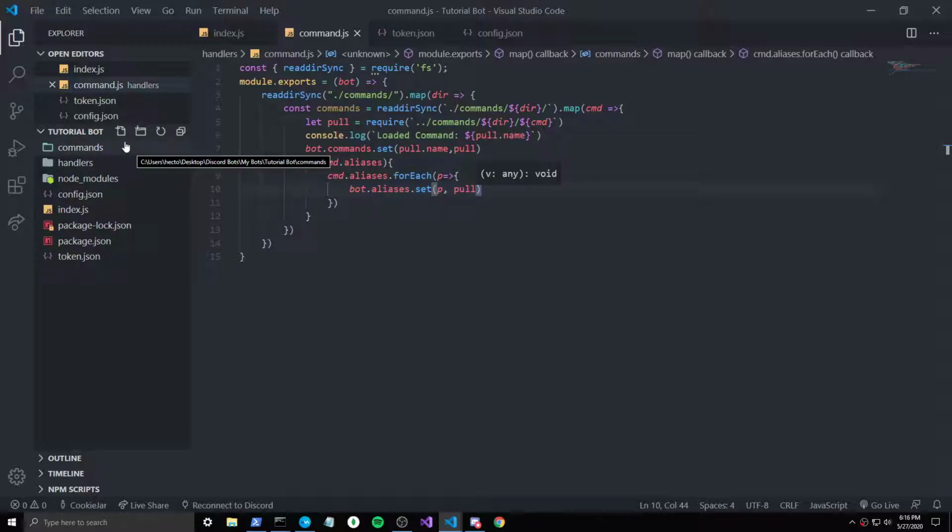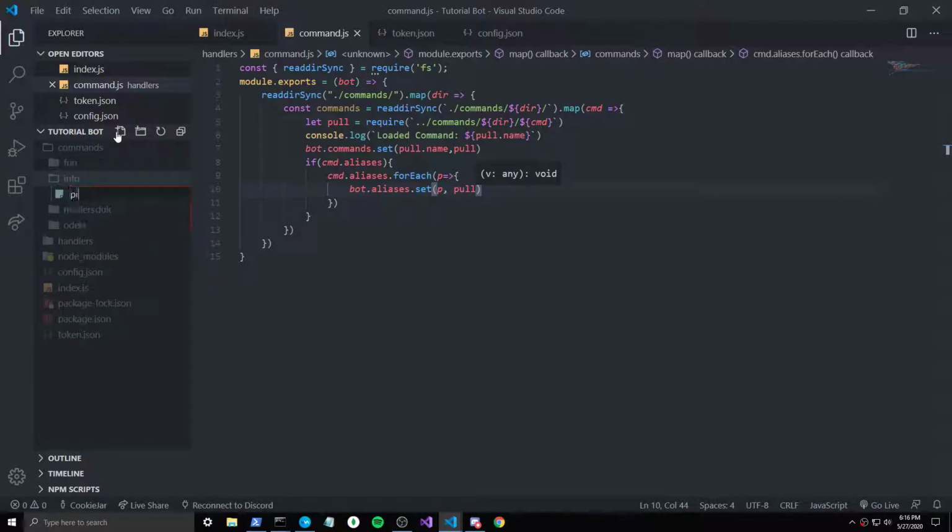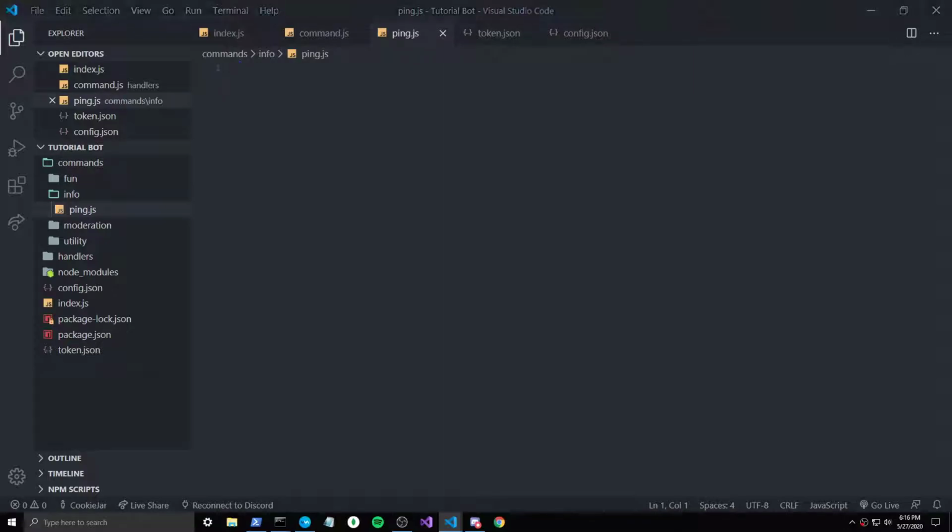Now we can go into our commands folder, and we're going to create a folder called info, a folder called moderation, a folder called, I guess you can do utility, and we can do fun, I guess. We can do some fun commands too. So we're gonna go into our info, and we'll create a new one called ping.js. And pretty easy. We're gonna do a nice easy ping latency epic thing.